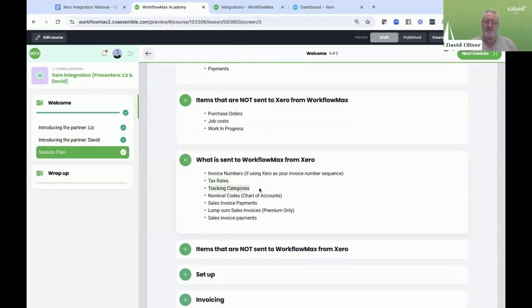Tracking categories. So again, this is when we're talking about the layers of integration. There is the ability to include tracking information in various sections of Workflow Max that it will then feed through into Xero. Your very popular bit of Xero, isn't it? Tracking categories, heavily used. It is really, really used.